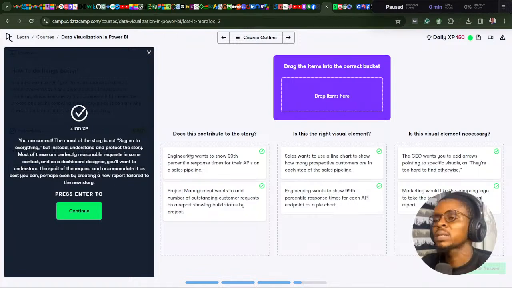So you have to understand the request. Does this element contribute to the story? Whatever you want to show, is this the right visual element? Is this visual element necessary in a chart? That's quite an interesting lesson there. So let's continue.